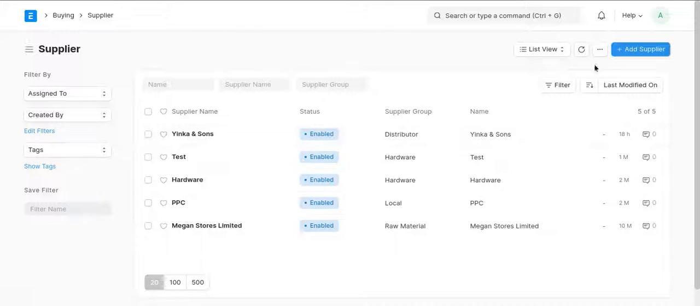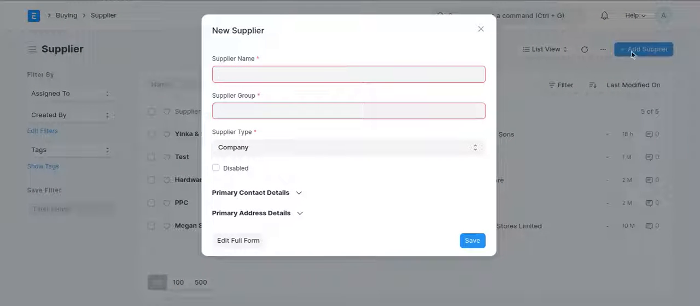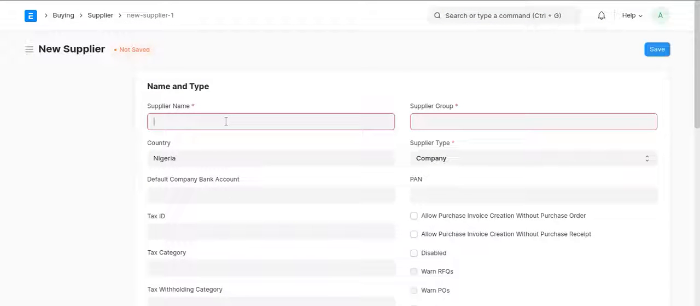The next thing you do is you click on add supplier. So here you can put in these two details and click on save. This is the quick entry form, but I will show you how to edit in full form. So here you put in the supplier name. So for example, Prince Limited. Here you select the supplier group.